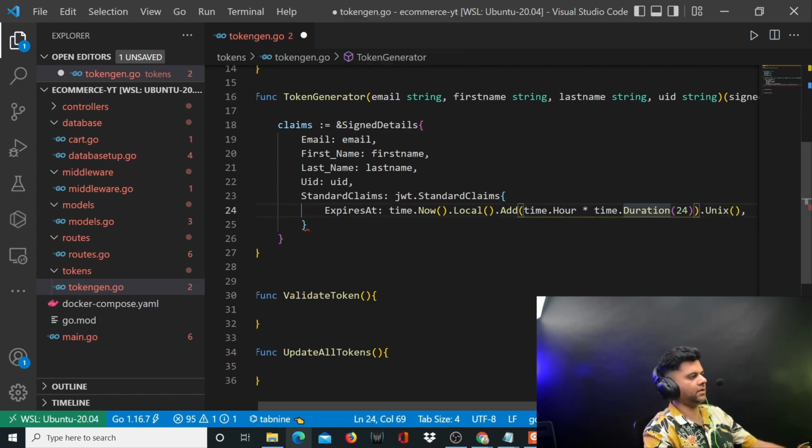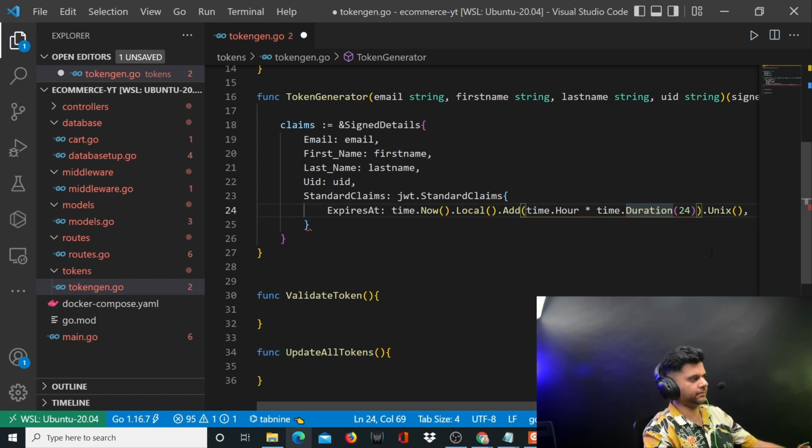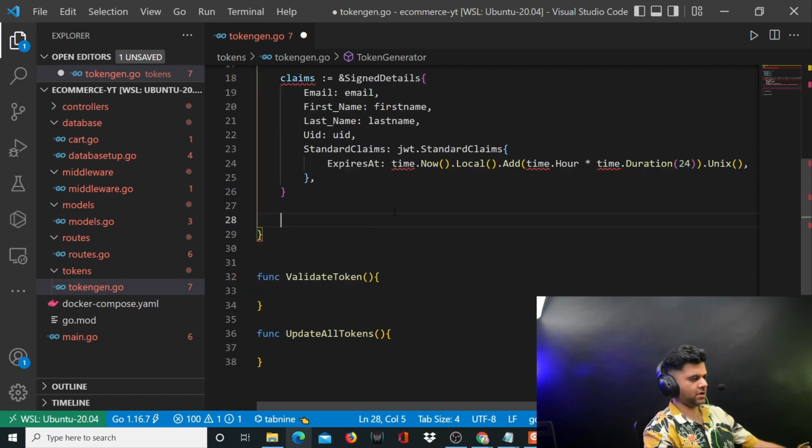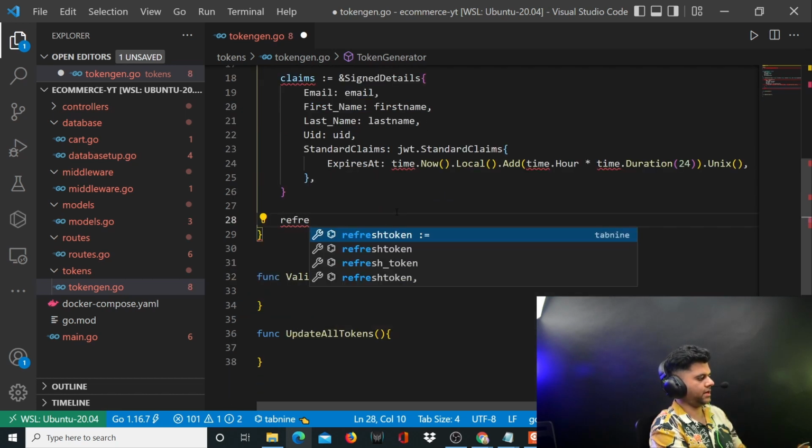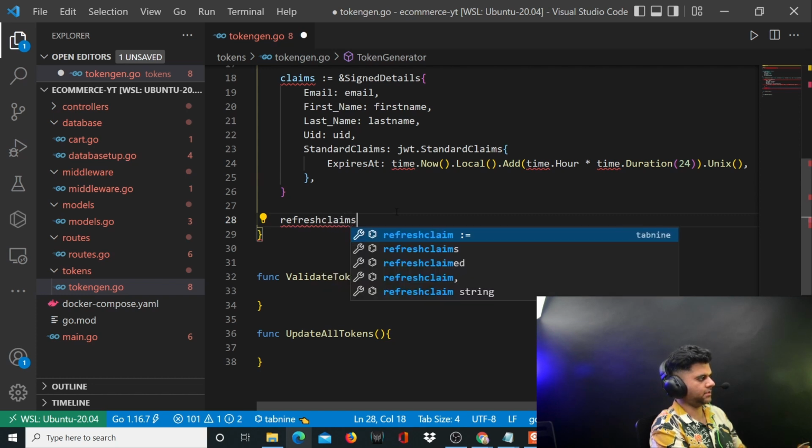So you're adding 24 hours to it. So the token is valid for 24 hours. Put a comma here. This is your claims. Now you want to create your refresh claims.